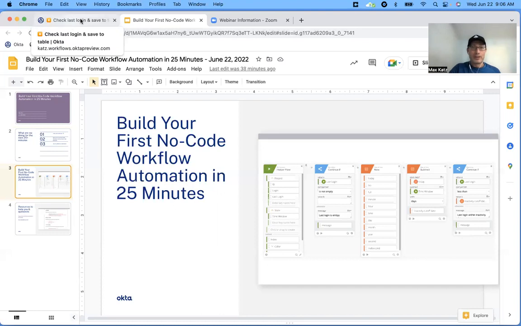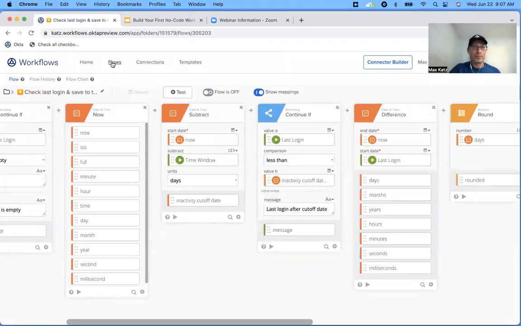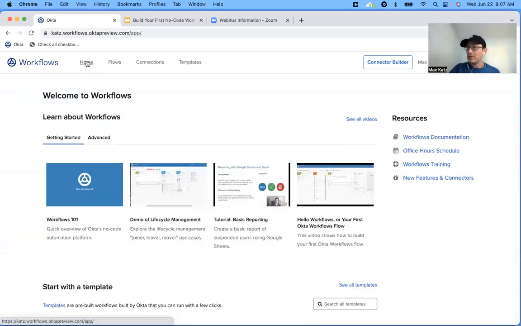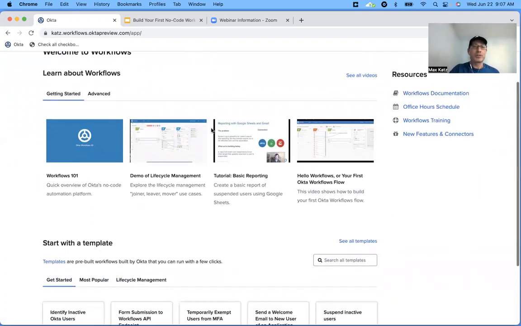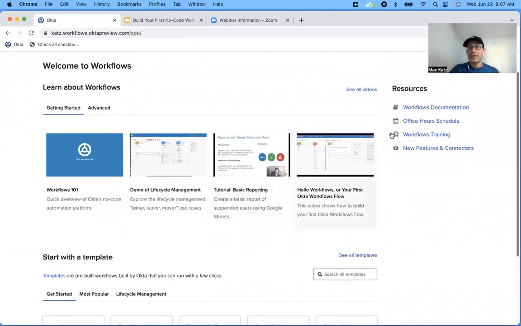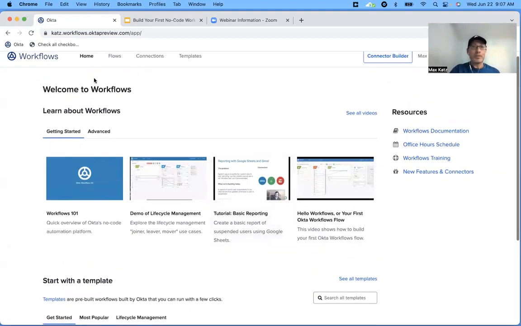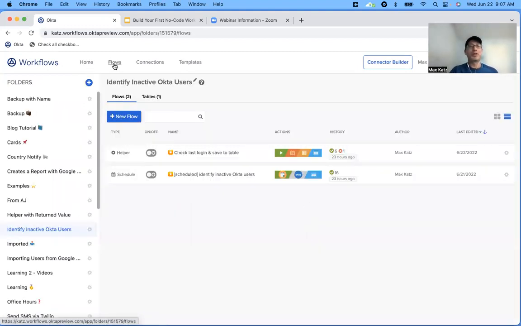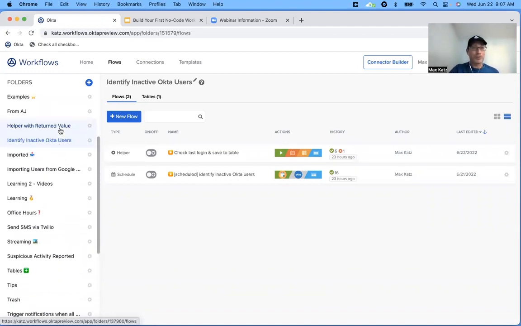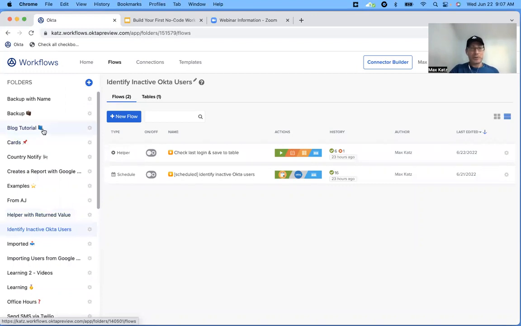All right, so let's go to Workflows, and let me start right here. When you start, this is the home page, and the home page has a number of resources. It has videos, it has templates right here, and then some other resources on the right-hand side to help you get started. So this is the home page.